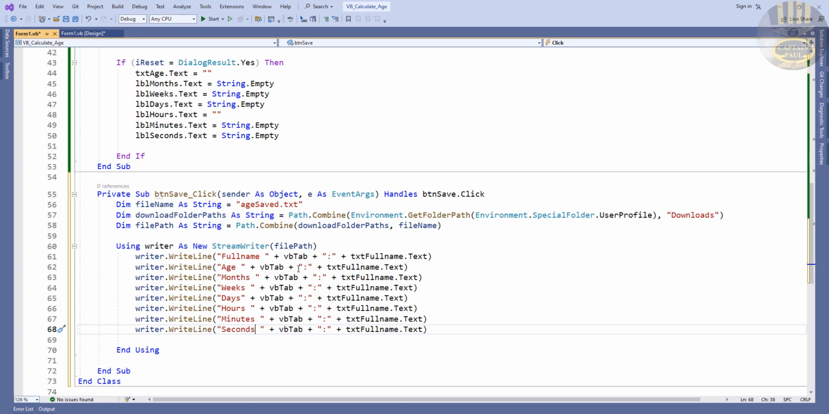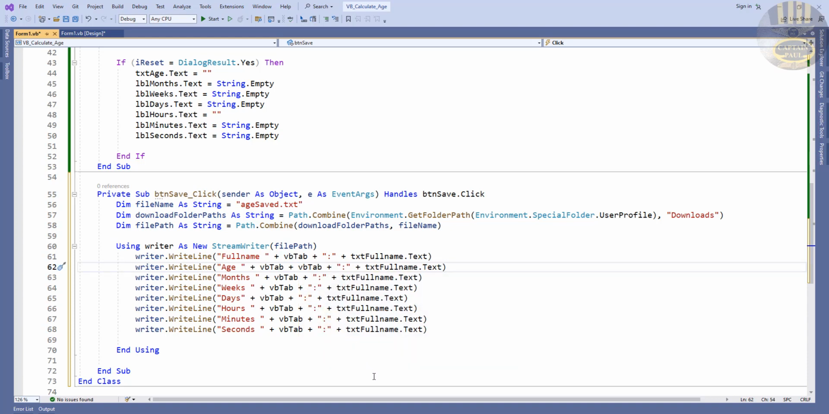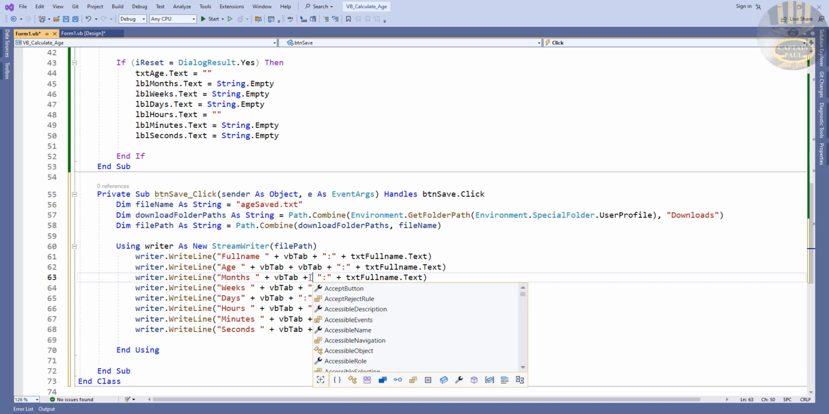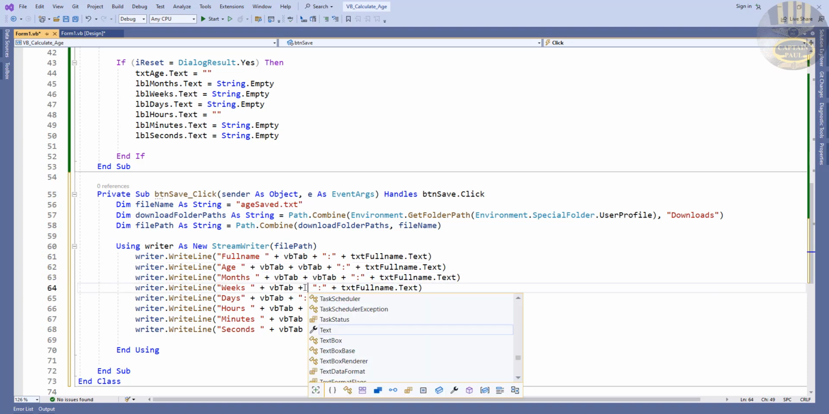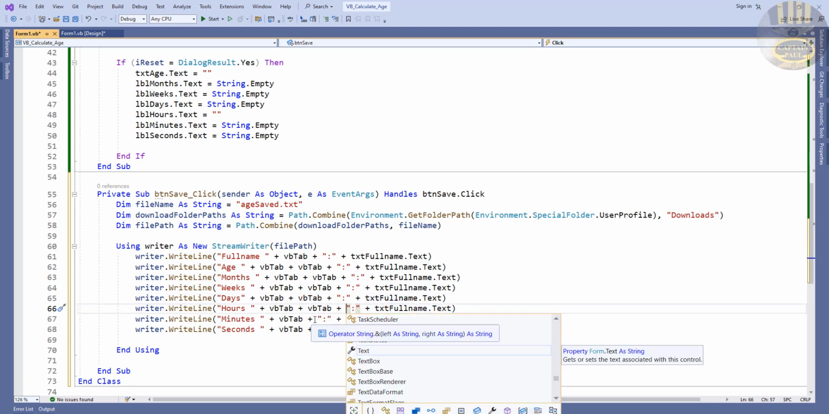And here, this is long, so let's change this to double. Yeah. So all these other ones will be double. Yeah. Why not double? Double tap. Double tap. Double tap. And here double tap as well.